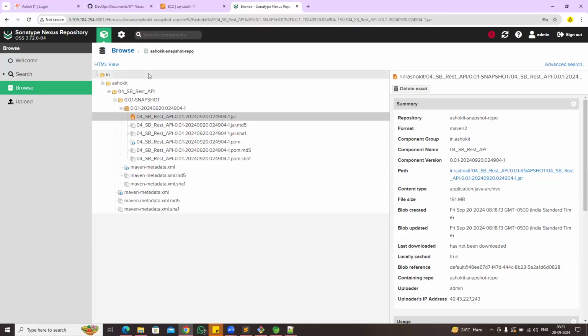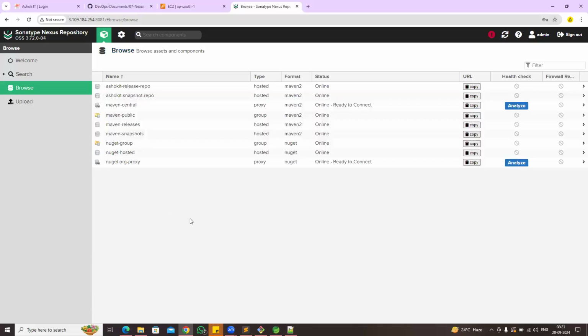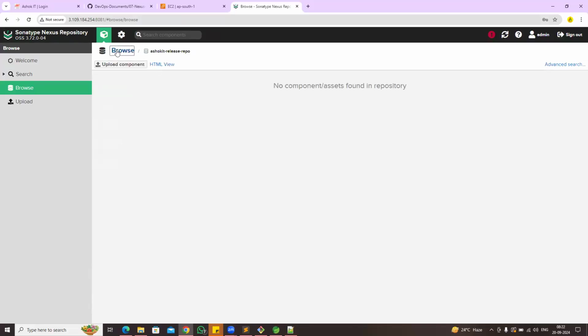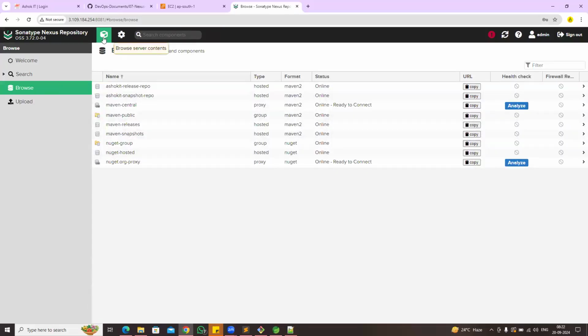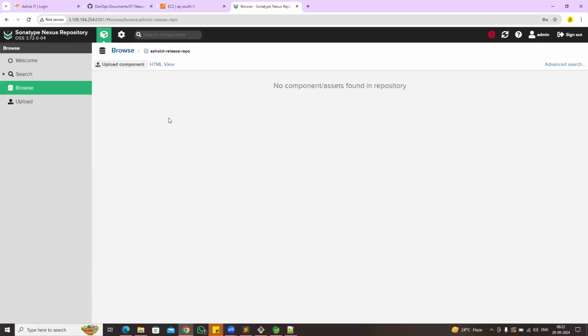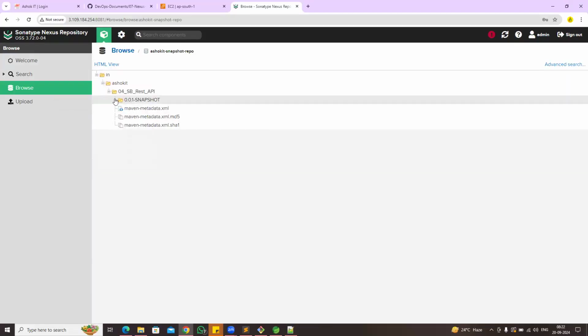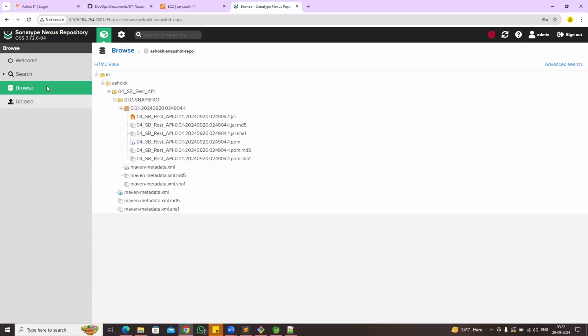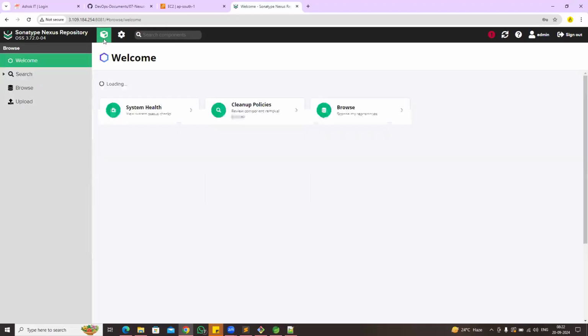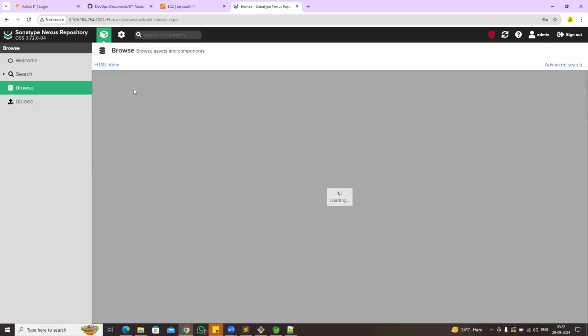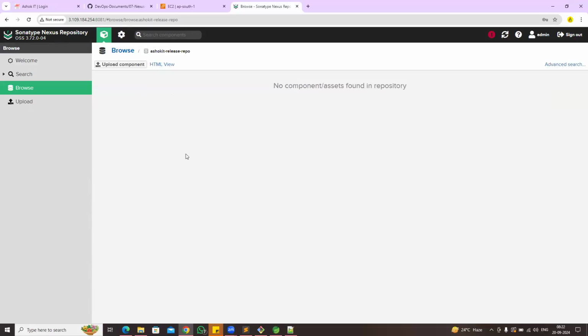Now, can we change the version and try to upload to the release repository? Currently, go to the release repository. In the browse section, go to the release repository. Currently no contents are found in the release repository. So in the snapshot repository, the artifact is uploaded. You can see the jar file is available in the snapshot. But in the release repository, currently there are no jars available.